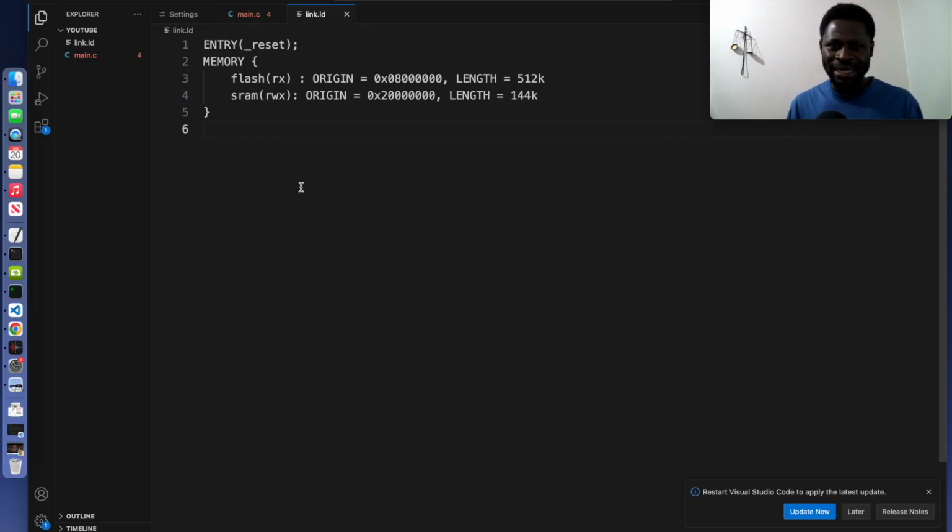Things like text and read-only data are stored inside the flash. What we are doing with the second line is indicating the starting address of our RAM, and we are allocating an amount of data storage for the stack. The RWX permissions allow for reading, writing, and execution.